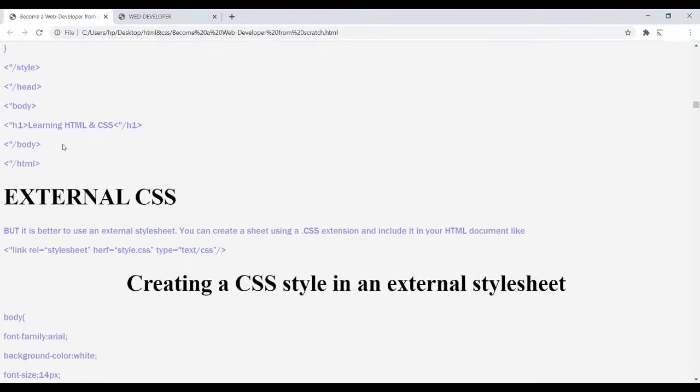External CSS, we will use an external style sheet. For inline CSS and internal CSS, we are going to work within the same page. But for external CSS, we are going to use an external page. But we have to bring it into our main page, right?